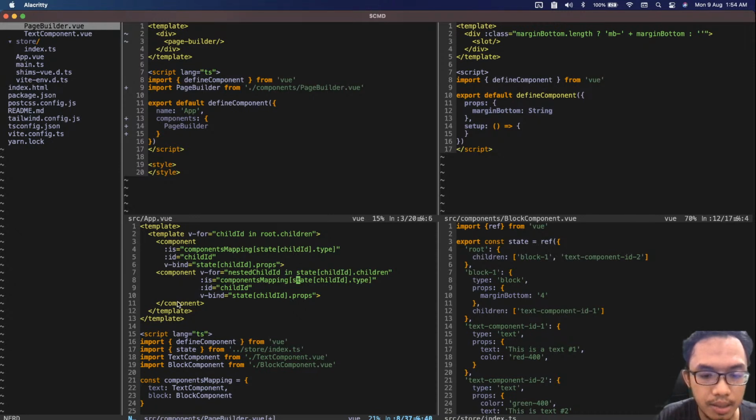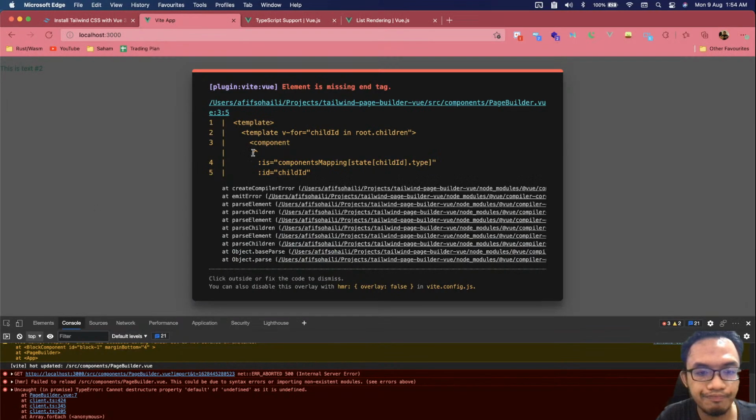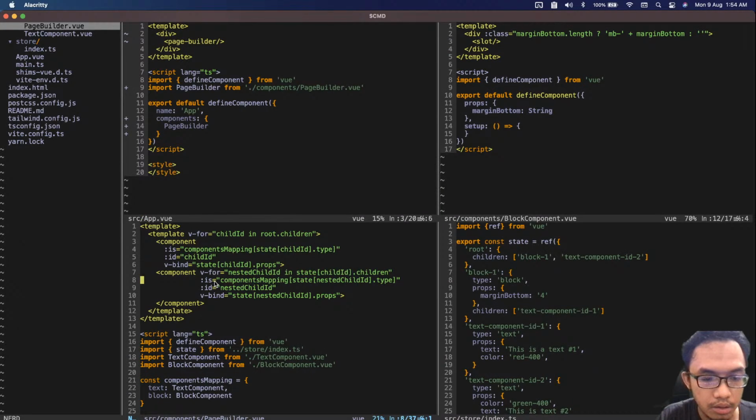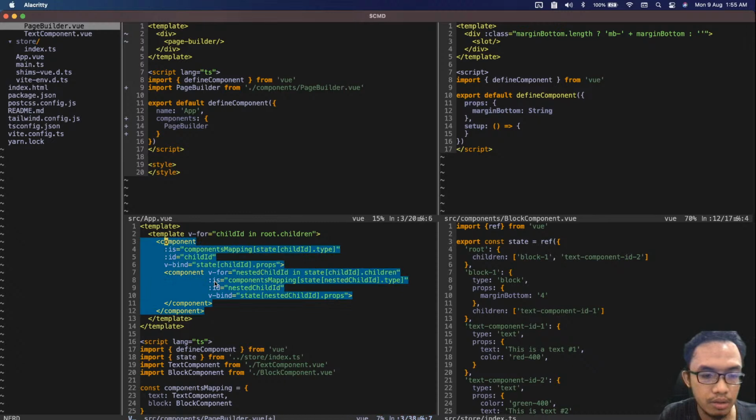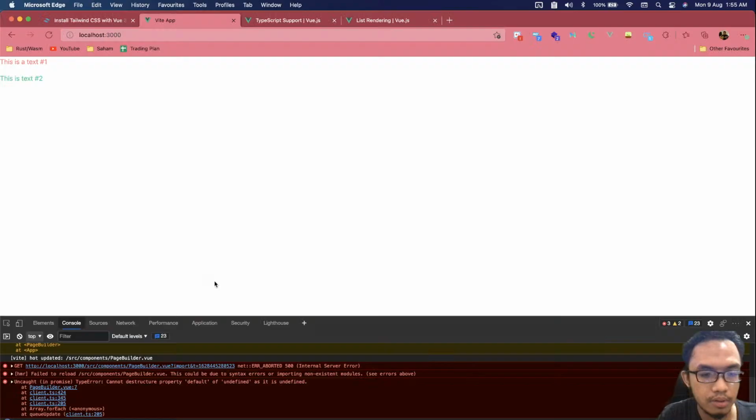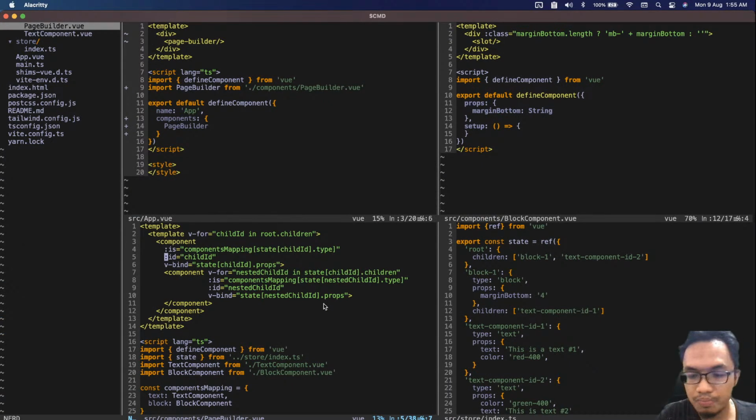Okay, so components mapping, same thing, except that now we're gonna get the nested child ID, and this is also gonna be the nested child ID, and then this also is gonna be the nested child ID. So now we should be seeing the, wait a minute, element is missing end tag. Did it miss an end tag? Right, so this one corresponds to this one, and then this one corresponds to this one. Oh, sorry. Okay, right, so now you can see that we have this. Yeah, so it actually works.